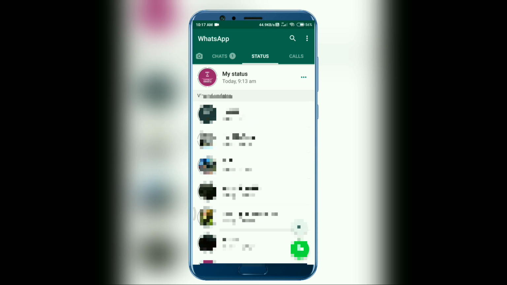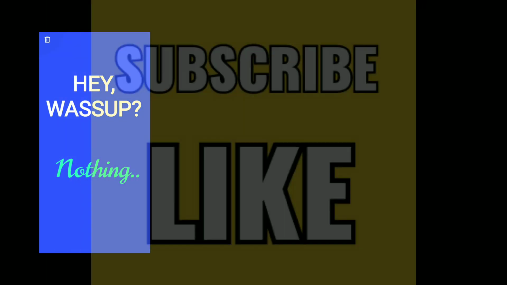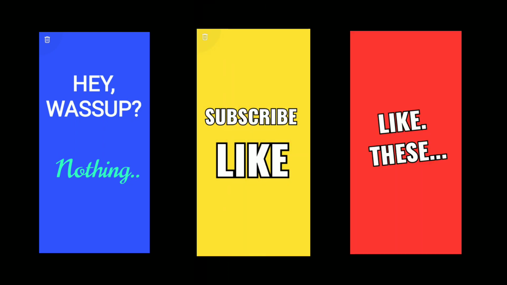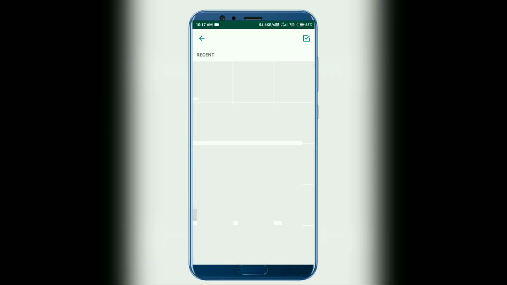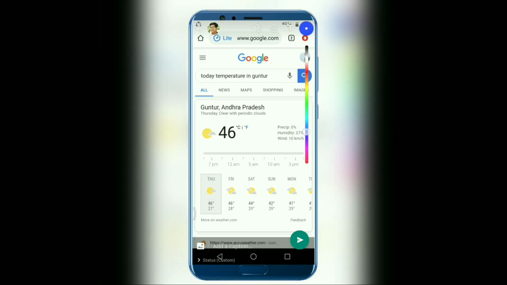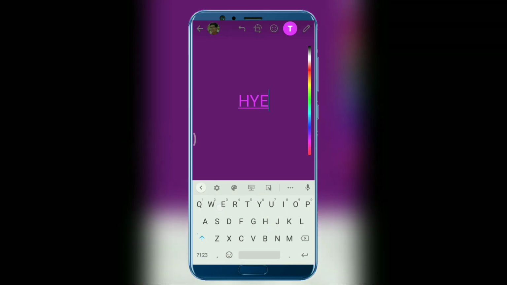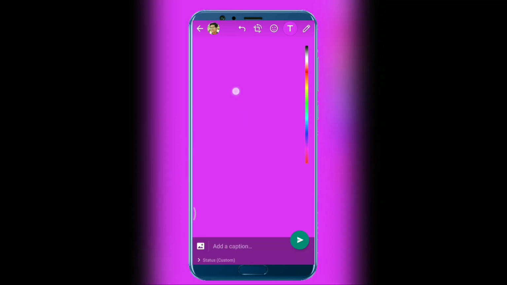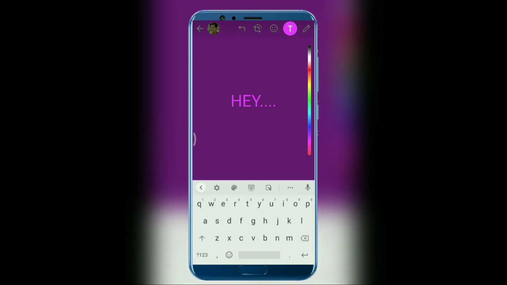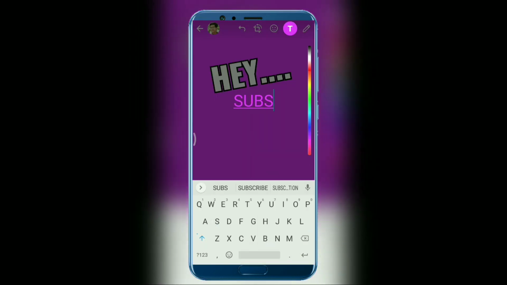Guys, the fifth trick or tip is about status. You can create amazing WhatsApp status like this. So tap on the camera icon, select any random photo, tap on the pen icon and select your favorite color. And now hold on the photo. Now add text and change its font. And also let me tell you, it depends upon your creativity. So you can add whichever text you want and you can change its font. So like this you can create your amazing WhatsApp status. So again I am telling, it just depends upon your creativity.